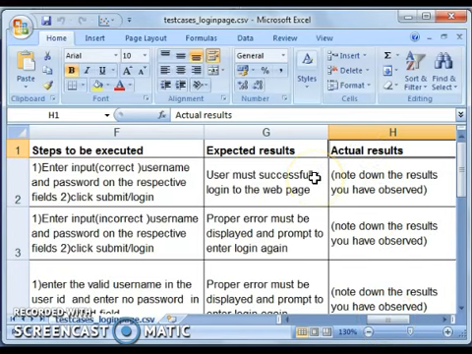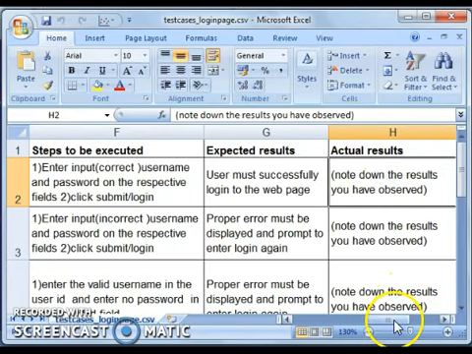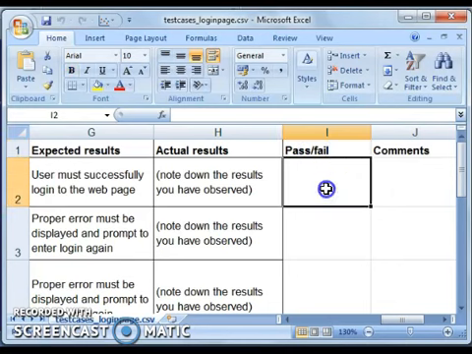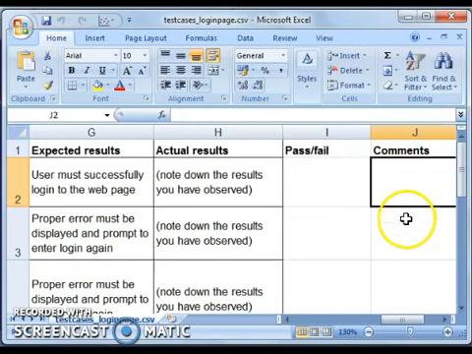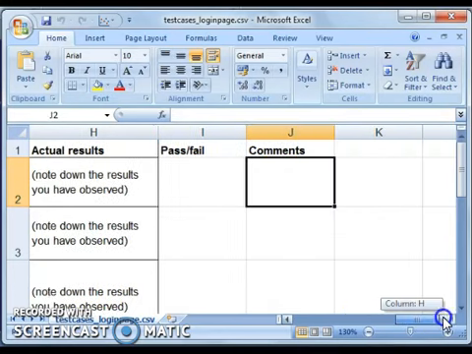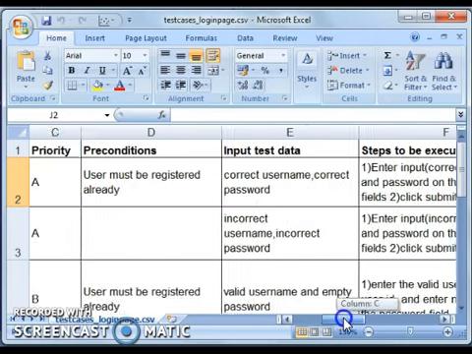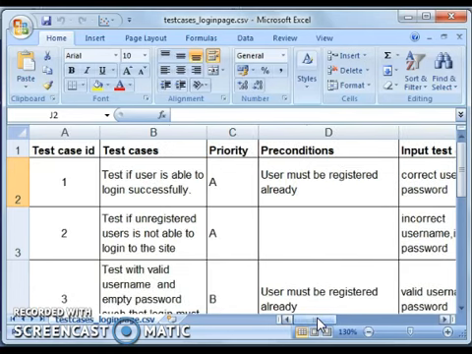If your expected result and actual result both match, then your test case is pass. Then the pass or fail, whether your test case is pass or fail, you have to mention yes or no. And you can write any comments if the test case is failed, or any comment if it passed. So these are the different fields that you have to use while writing the test cases.